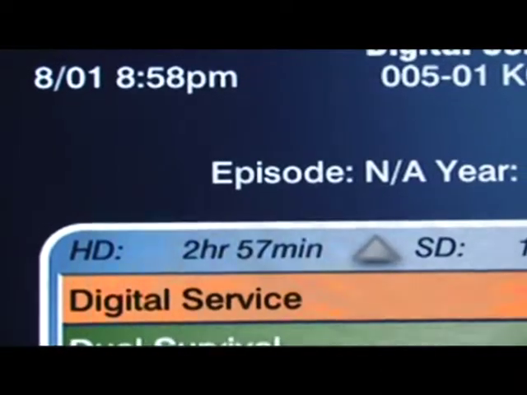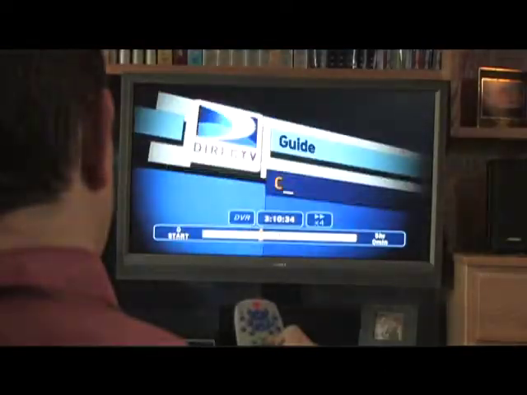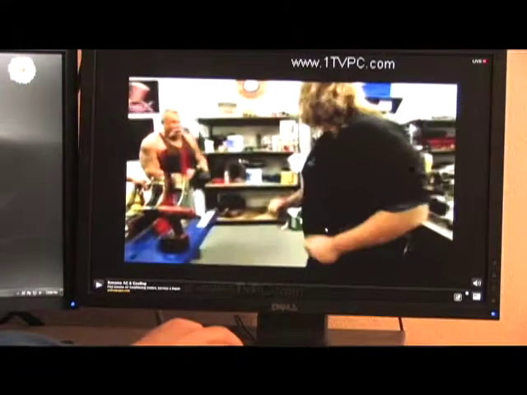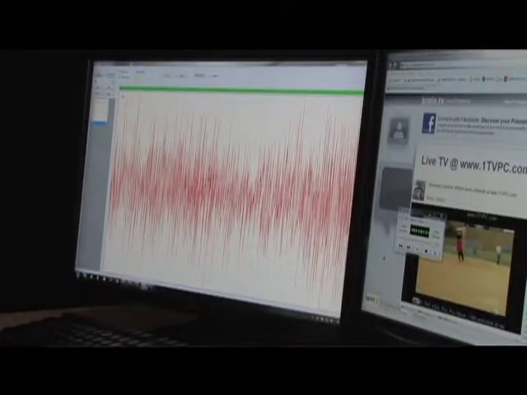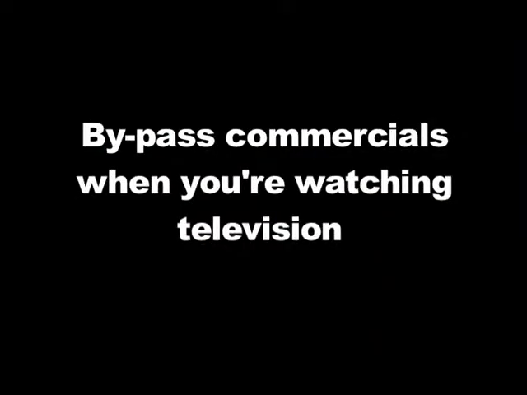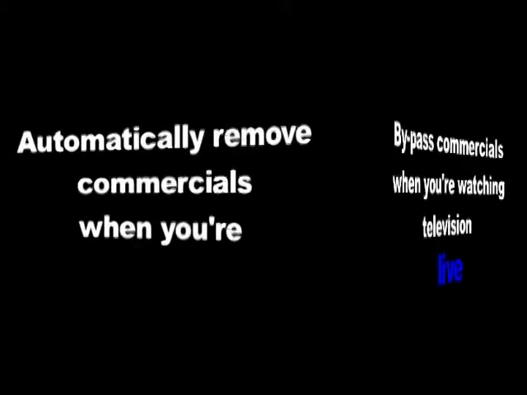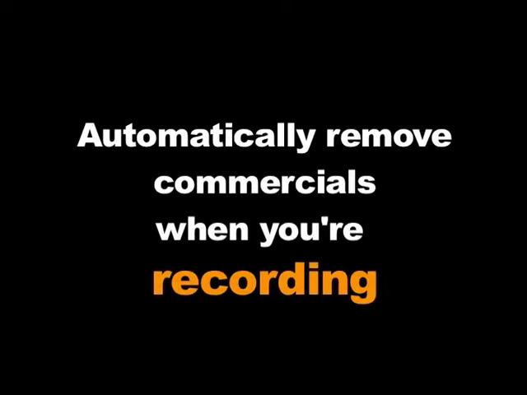Even those who record television shows still get stuck with the commercials because you end up recording the commercials as well. So you have to fast forward through them, and most of the time you fast forward past the start of your program. No more. This product can also remove commercials while your television show is being recorded. This is a powerful product. It uses the most current technology to accomplish what no other product has been able to do, to allow you to bypass commercials when you're watching television live and to automatically remove commercials when you're recording.